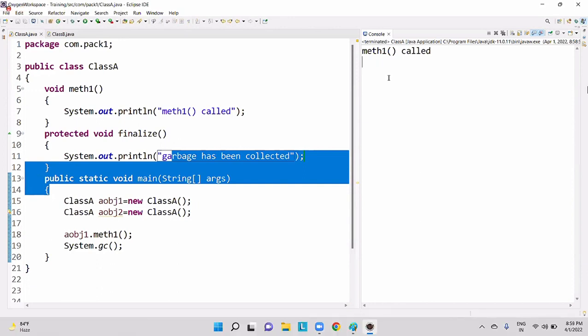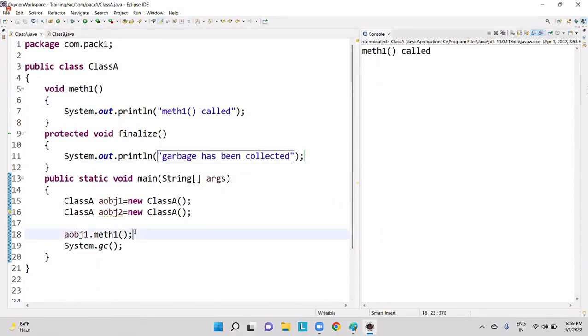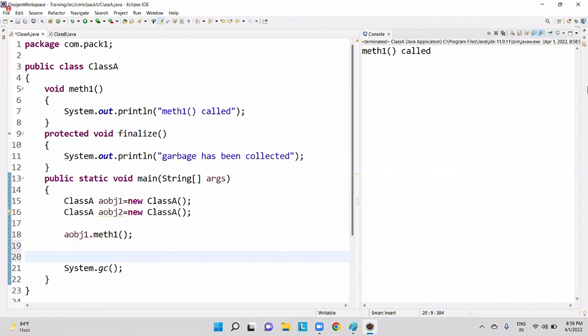We'll do one thing, guys. Let me try to nullify the reference. First, AOBJ1 equal to null. Nullifying the reference means nothing, simply making this reference point to null. That's it, guys. Not more than that. Okay? Guys, are you understanding me? Please tell me.